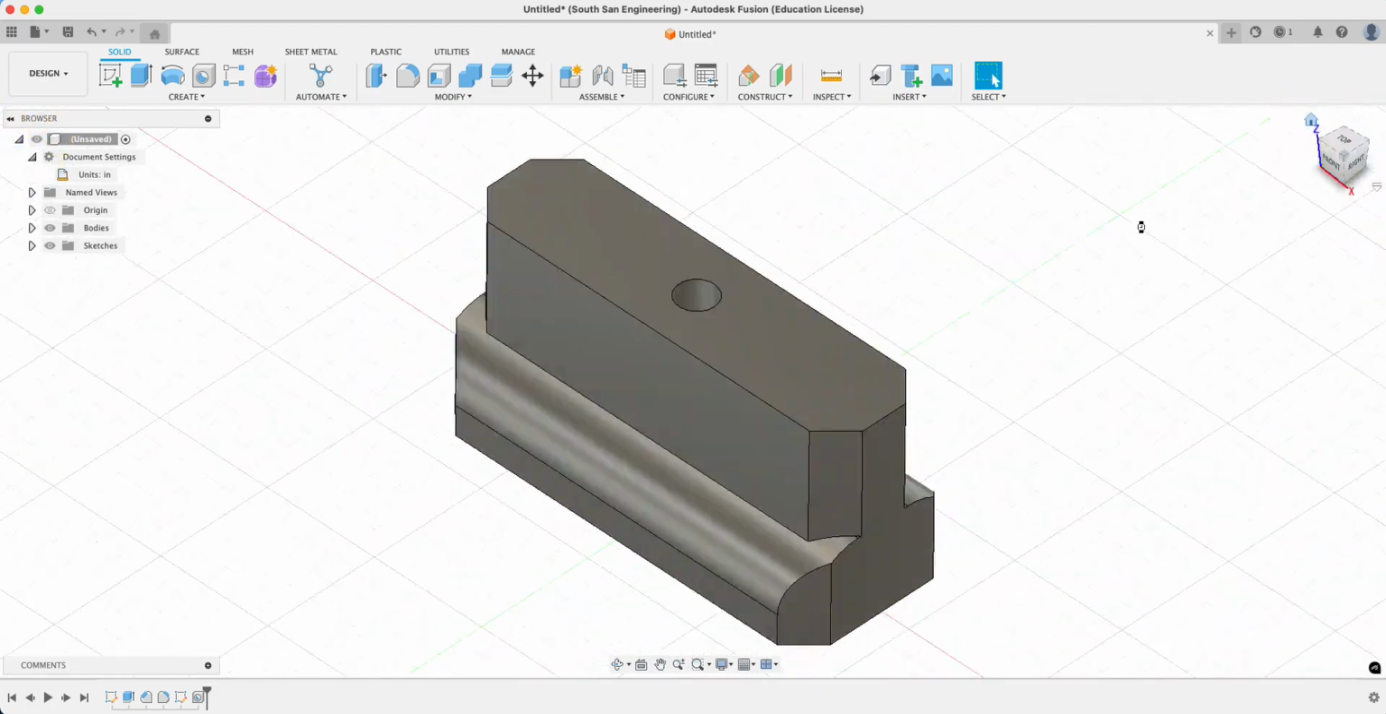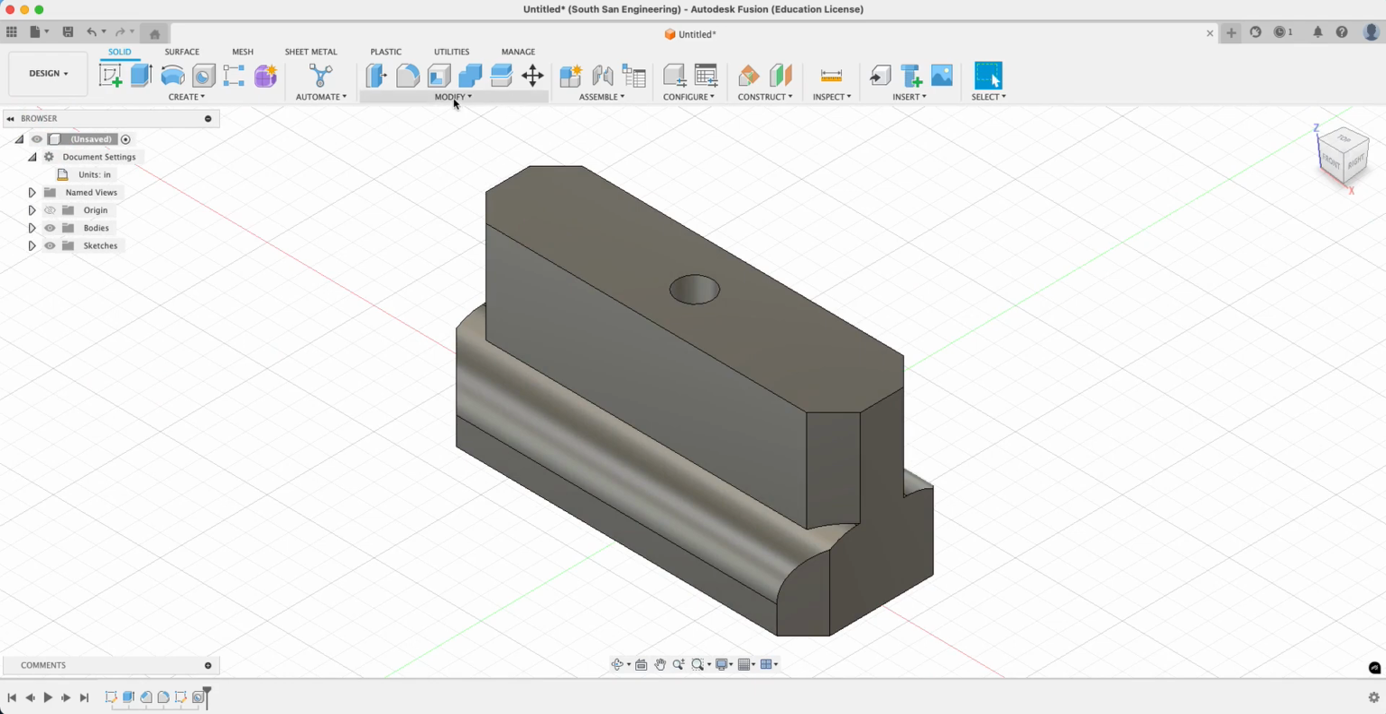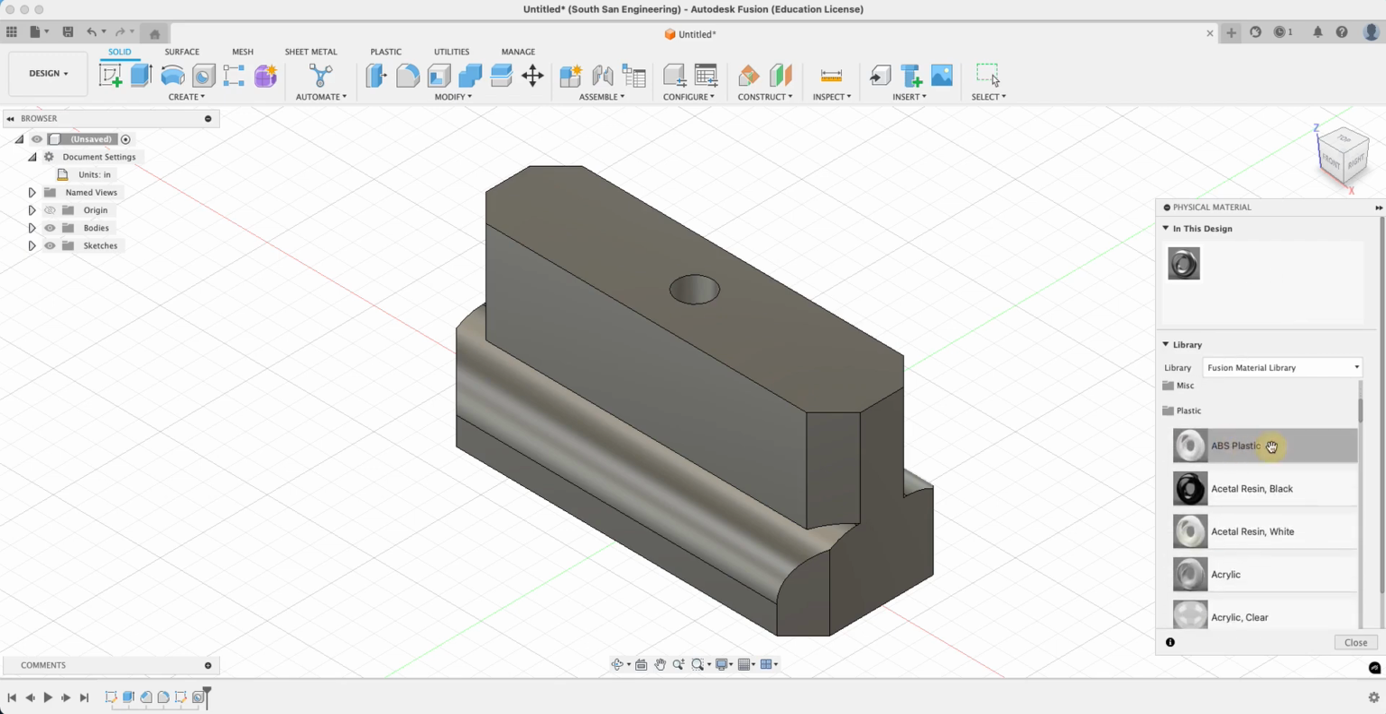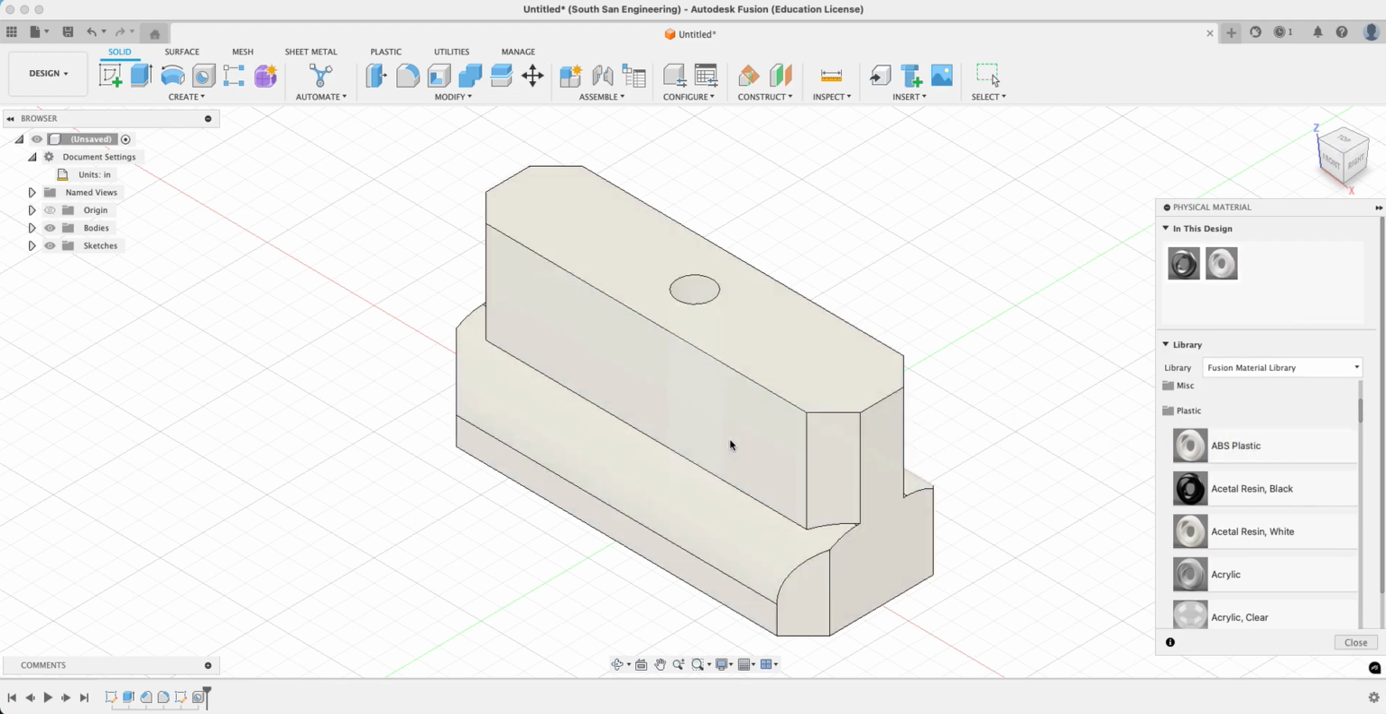So let me go back here. I'm going to change the material. I'm going to go modify, physical material, and I'm going to change this to plastic since we're going to 3D print this. So it's plastic. I'm going to choose ABS plastic. We use PLA, but they don't have PLA in here, so ABS is good enough for what we're doing.